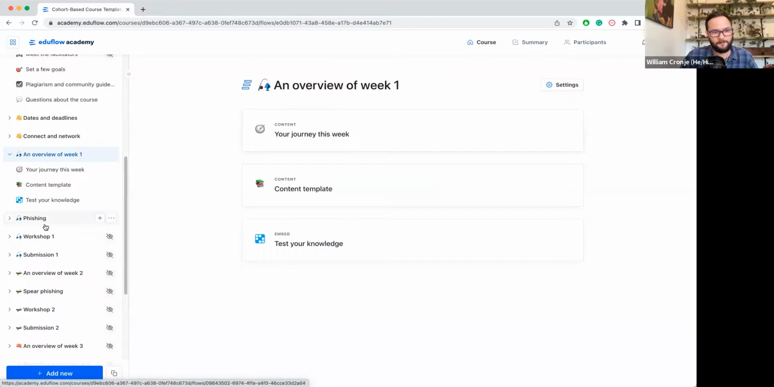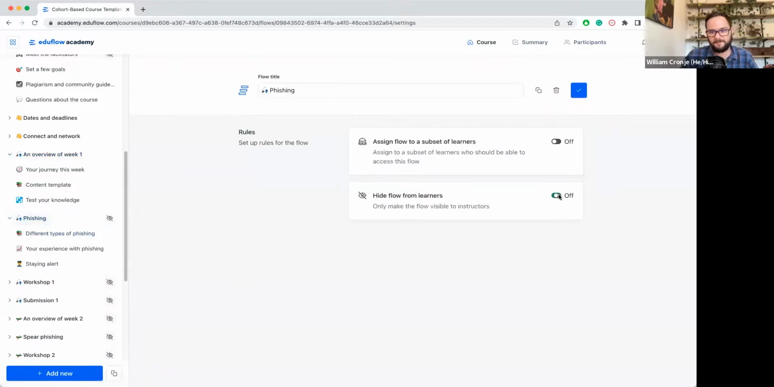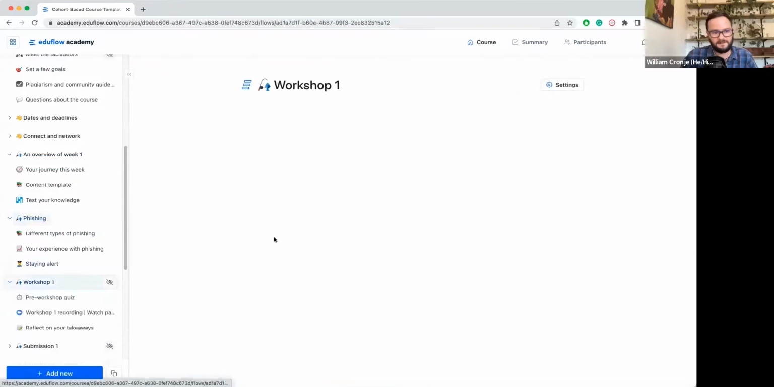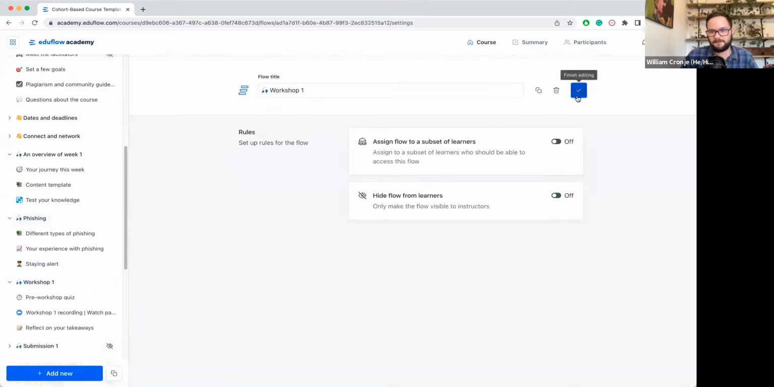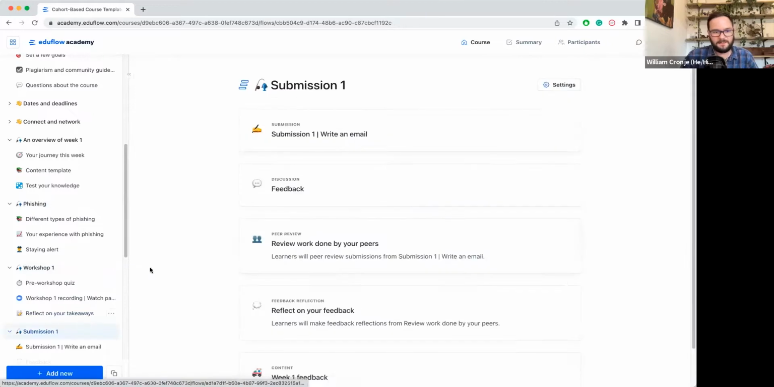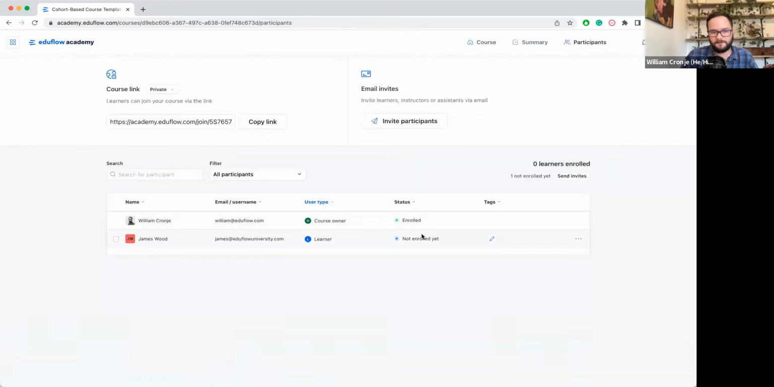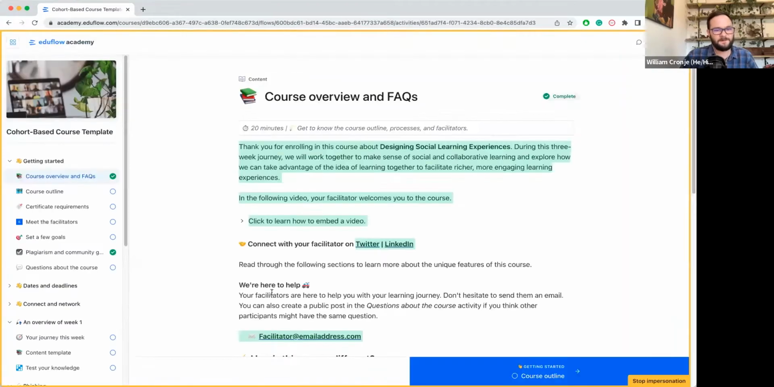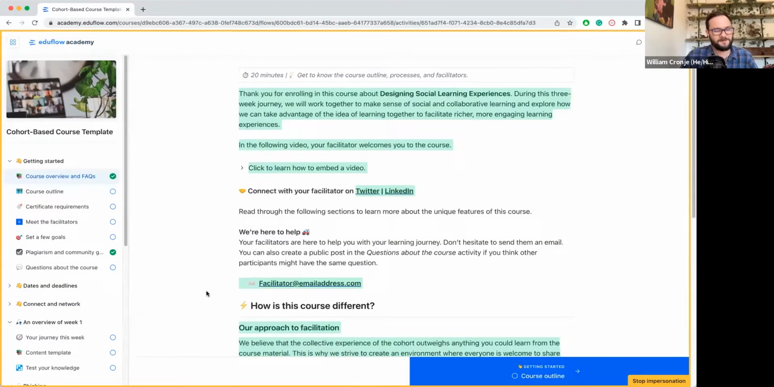And I can do that for all of the week 1 material. So that's hide. And now James can see all of the week 1 material that we have just released. This is the simplest way to do it. There's another way to do it, but I'm not going to go into that because that's going to take more than 5 minutes to describe.